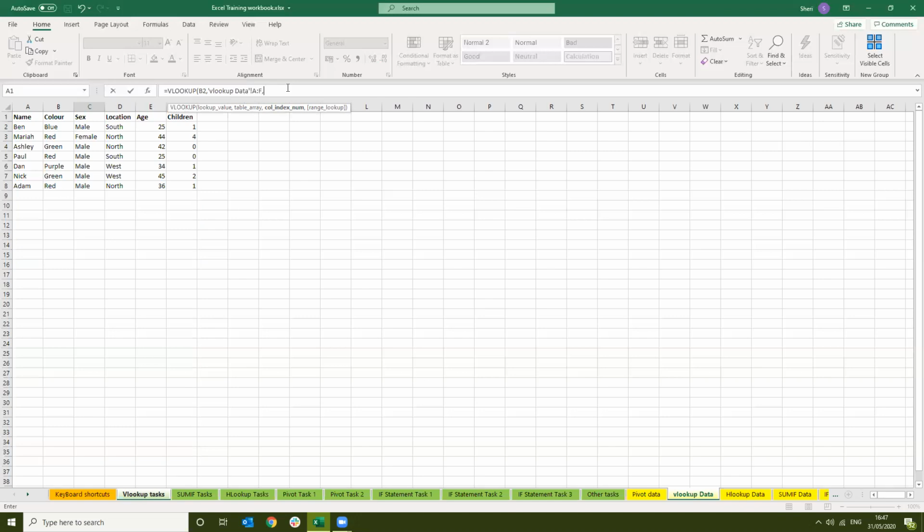It means, well, in your table, A to F, what column number is the location? So we know column A would be 1, B is 2, C is 3, and D is 4. Therefore, since location is in column D, we will pop the number 4. If, for example, the question was asking you for the age of Ben instead of the location of Ben, you would enter number 5 to tell it to pick up column 5.